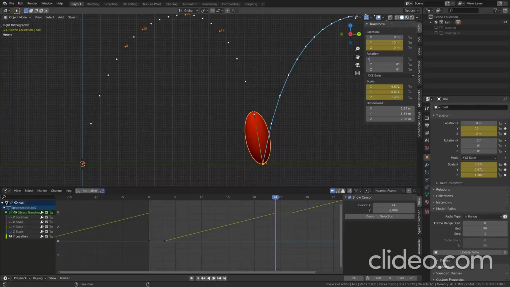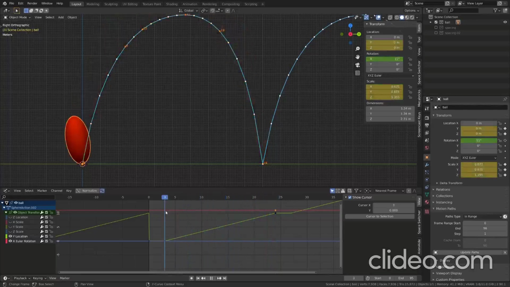Then I will right-click and insert a single keyframe. A new channel has appeared in the graph editor. It's our X Euler rotation. So I will now go back to the frame where the ball is currently leaving the ground and rotate it by minus 12.5 degrees toward its next position.